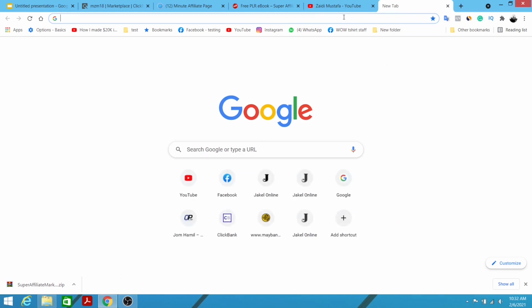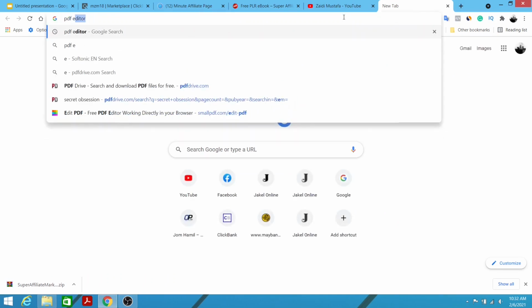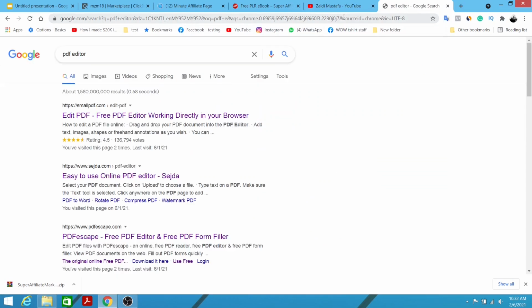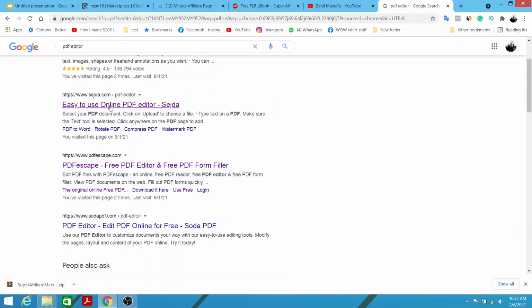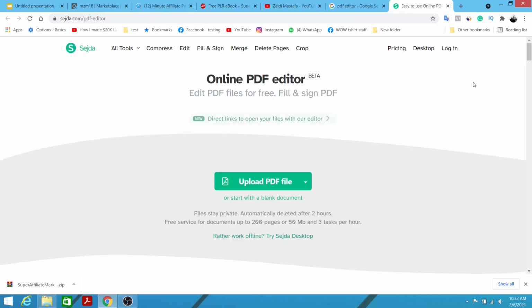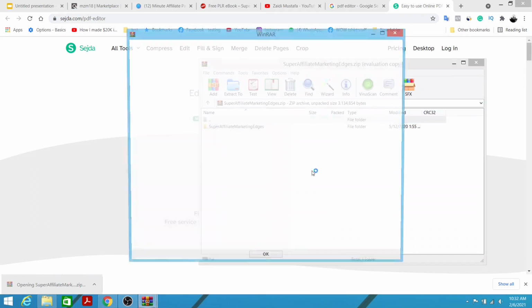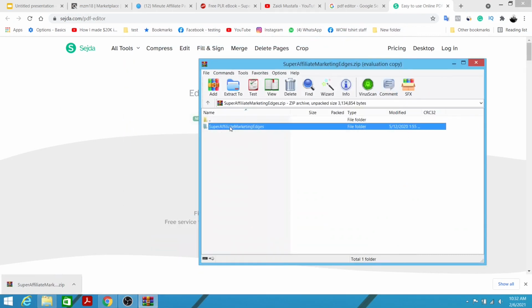While I'm downloading the ebook, what we can do next is go to a PDF editor. Type in PDF editor on Google, and then choose this one, sejda.com. We're going to open the PDF editor, because later on we're going to edit this ebook and insert our affiliate link.